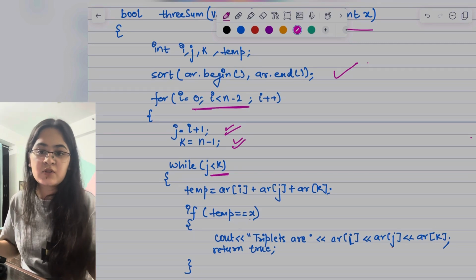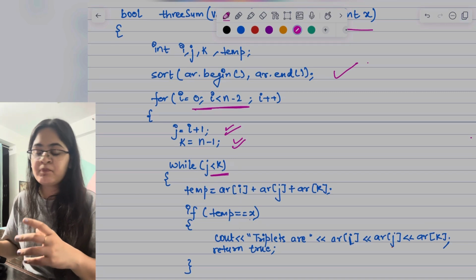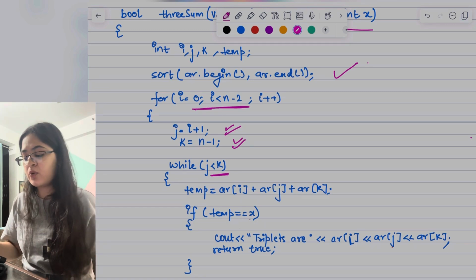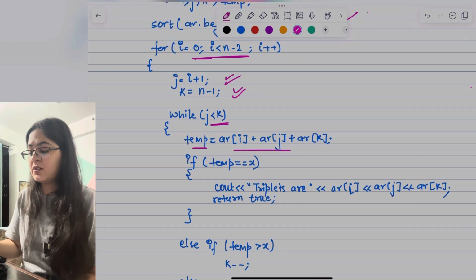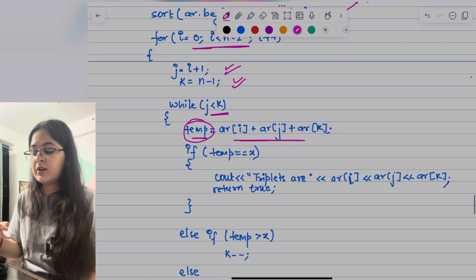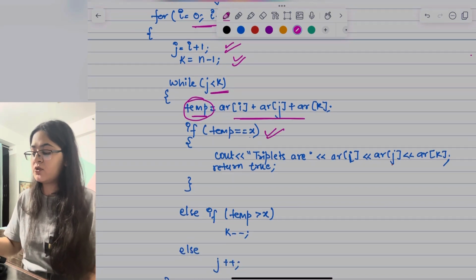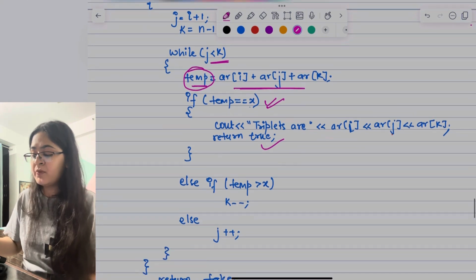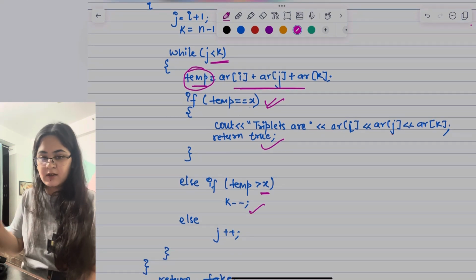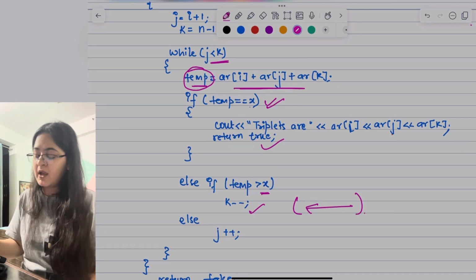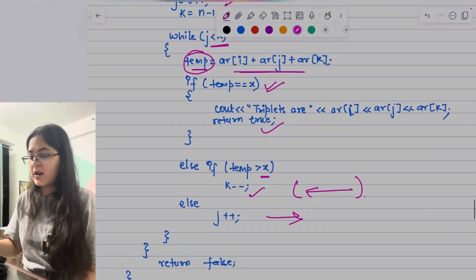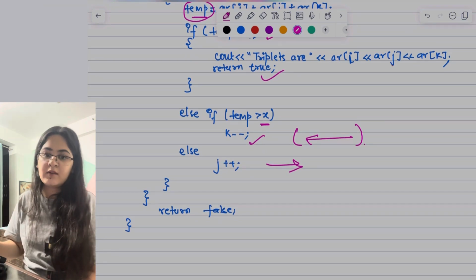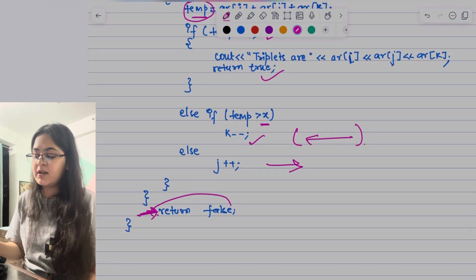Again, I want you to please watch the two sum problem video, because you might not understand this that well. Now I'm checking. I've captured the sum of all three elements in a variable called temp, and if temp is equal to x, that means I have found my triplet. I will return true. If temp is greater than x, I'm moving the right pointer to the left, and if it is smaller, I'm moving the left pointer to the right. I would cover this for the complete array.